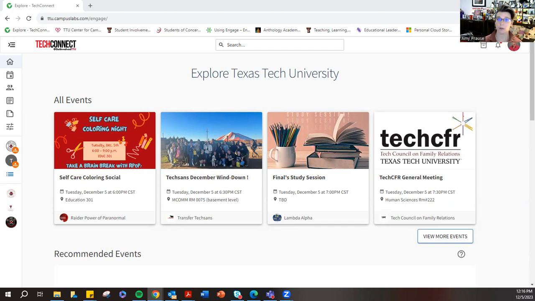This module that you are about to watch will show you how to officially register your student organization as a brand new org here at Texas Tech. So the first step that you need to take is to please log in with your eRaider credentials to the Tech Connect platform. Once you do that, you should see the Tech Connect homepage in front of you.